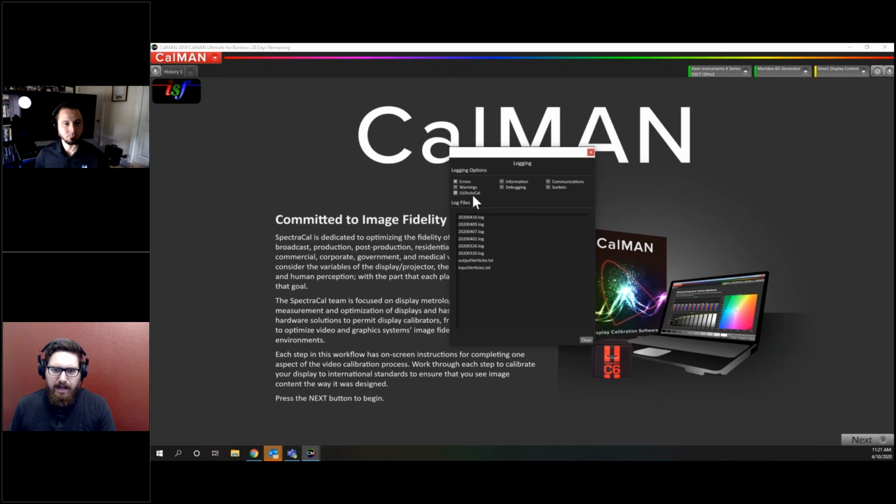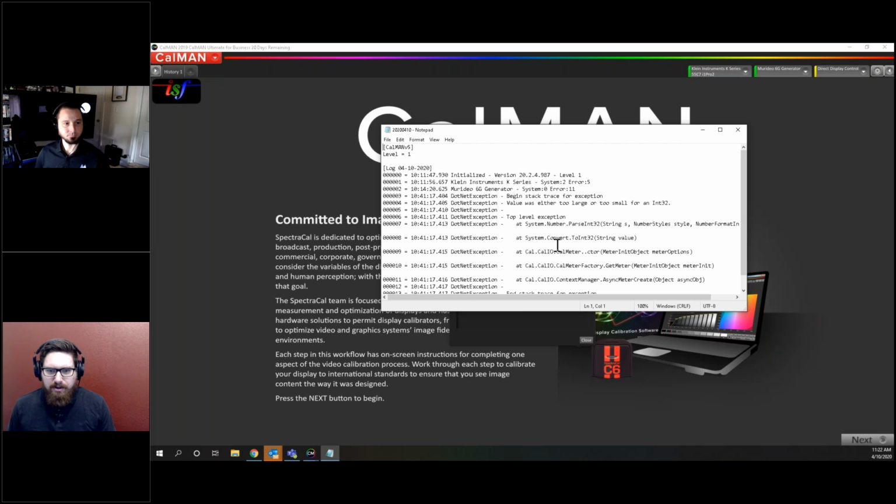What we would do is say, hey, go enable all these checkboxes and then do whatever you were doing again to try to replicate it. And if it happens again, after CalMAN crashes or locks up, reopen CalMAN, come in, and if you double click on this log file here, it will open up a text file right here. It came up on my other screen, so let me drag it over real quick. So it would have some information in here, and then you can just save it to your desktop and email it to us.